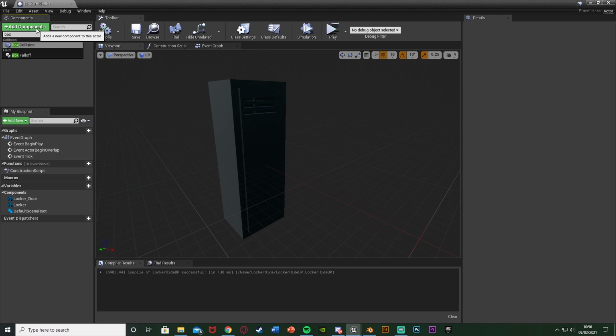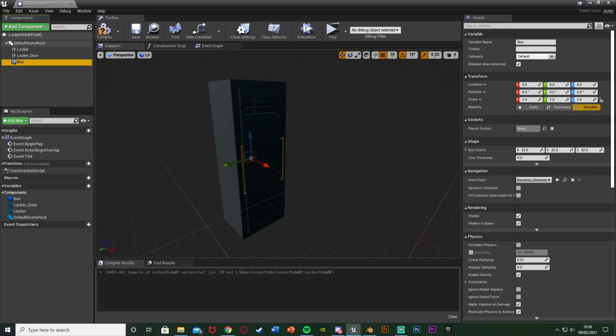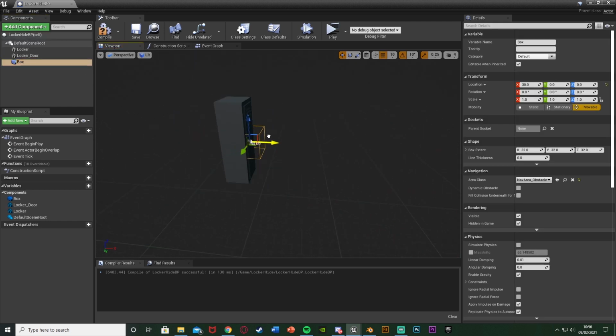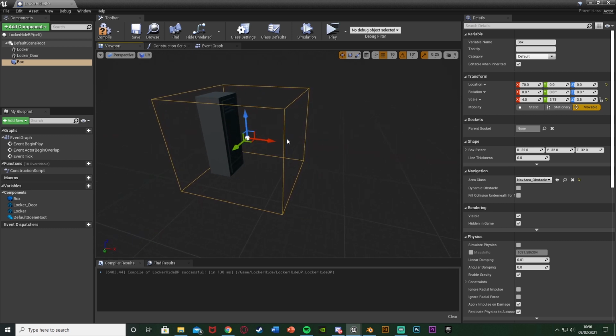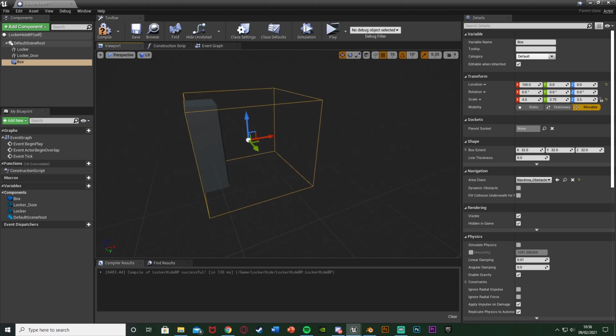This one is going to be a box collision, like so. I'm just going to scale this up as well. I'm going to move it over so it's just in front of the locker, and scale it up, again using the values which I found to be quite good earlier. That was 4 on the X, 3.75 on the Y, and about 3.5 on the Z. Again, customize these values to get them perfect for you, and the reason I'm moving it out in front as well is so that you can only enter the locker if you're in front of it.